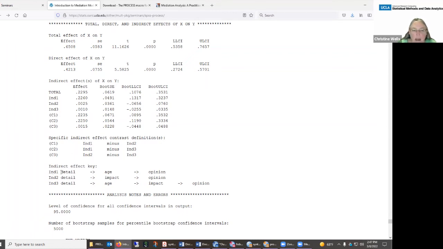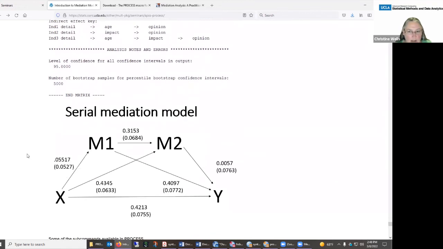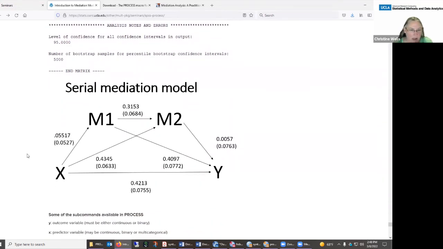End one is the path that goes from detail to age and opinion. Independent two, this thing here, is detail to impact to opinion. And this C3 talks about this, and this end three is detail to age to impact to opinion. So that's where you're going to see the real difference there. And then I put in your coefficients like that.